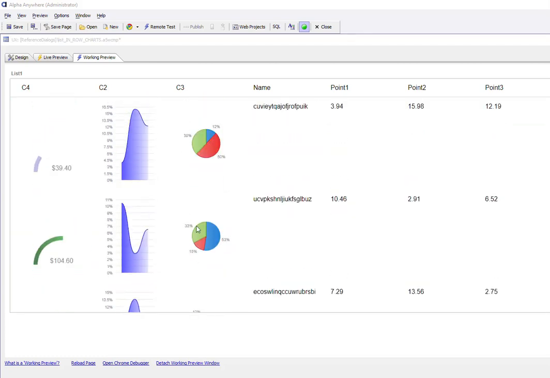And we can also see that the data in each chart is coming from the data in the list. So you can see here that in this list we have a column called 0.1, and the value there is 3.94, and the gauge is displaying that number times 10. So there's the gauge 39.4, and there's the gauge 104.6, because the value that it's plotting is 10.46, and the gauge has been configured to display different colors depending on the number that it is currently displaying.